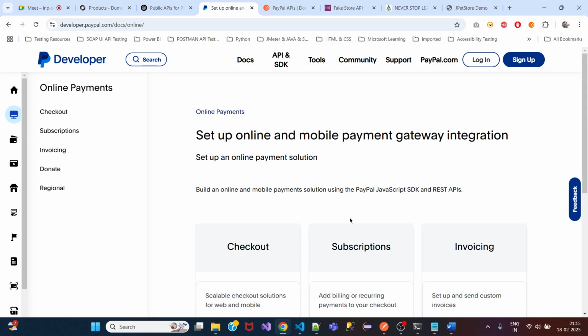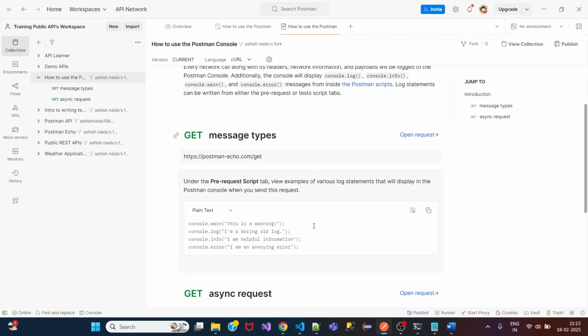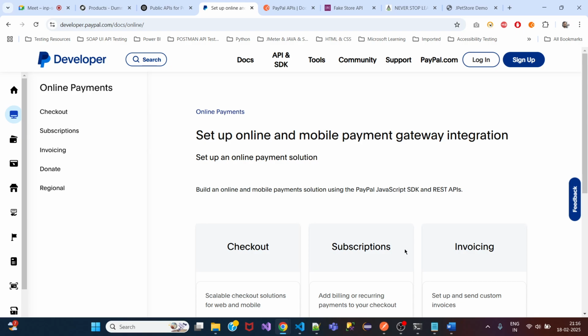Then we have to start putting the URL here. You take the URL from the documentation. The main thing, I mean, where exactly we excel in API testing is we get the documentation.